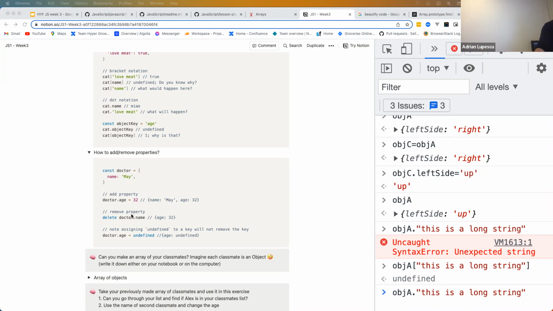And if you want to delete that specific property, let's say you no longer care about this cat's age, you can delete it. There are some use cases, but in normal situations, you don't need to delete things. And if you do need to delete, you just search delete property object in Google and you find exactly this.